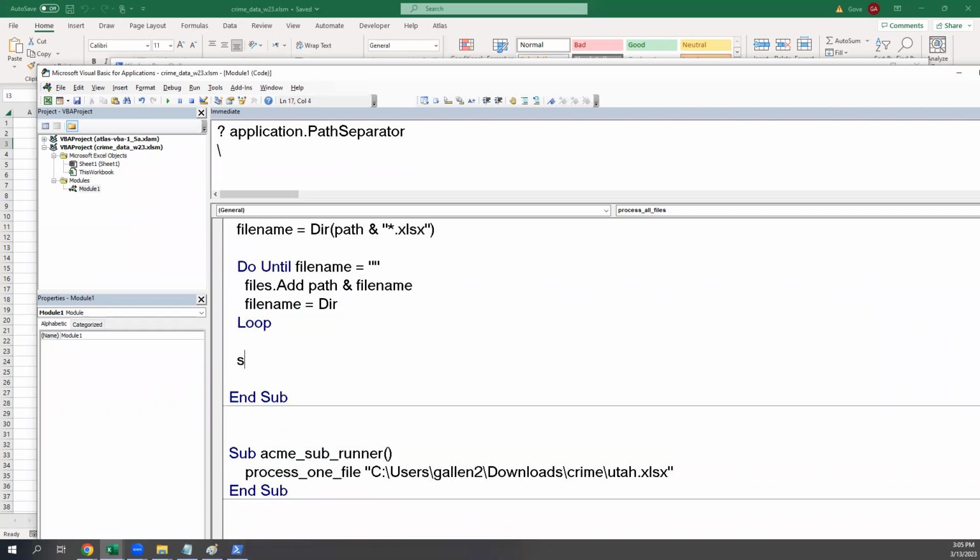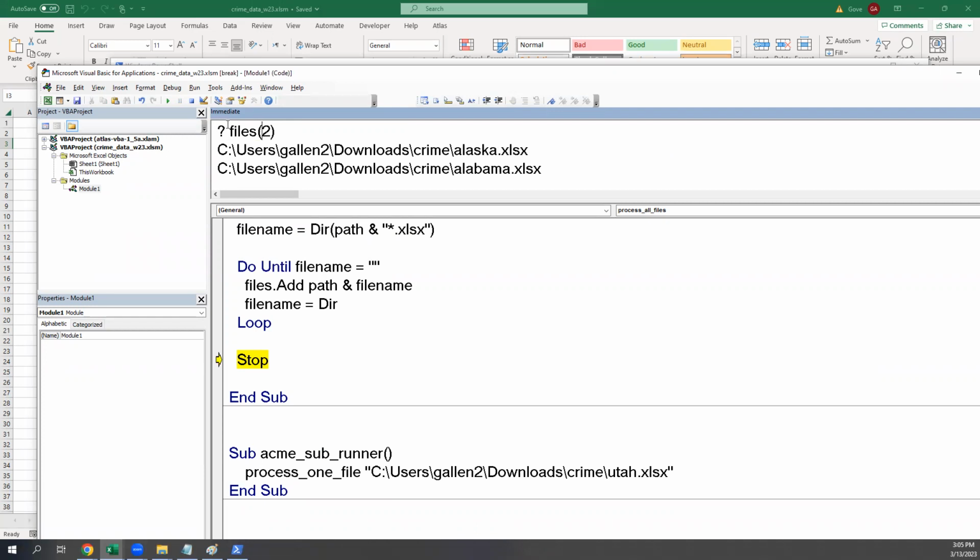Let me put a stop right here, and I'll run this. And if that worked right, we should be able to see that my files has a count property. There's 48 files there. I can look at files sub 1, and it's Alabama, Alaska, Arkansas, Arizona, and so forth. So at that point, I've got a collection that's got all the files in it that I want to work with.